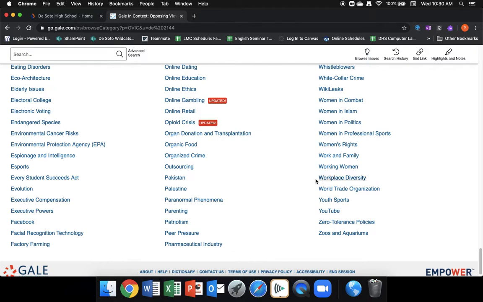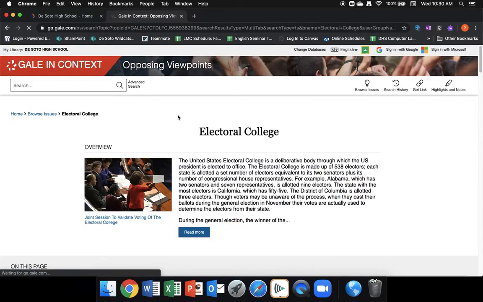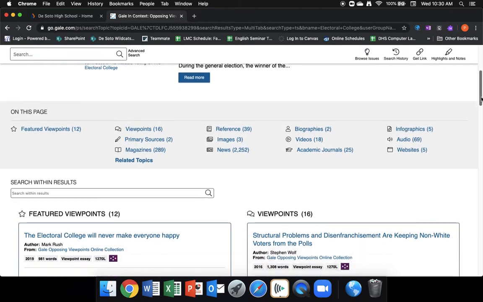Now, if you go to one of these topics, let's go to electoral college, for instance. Then what you're going to see is this overview article. And this overview article, think of this as like an academic, well-researched Wikipedia page. It's going to give you the background, and it's going to give you the two sides, and it's going to be very balanced. Going down further, you're going to see featured viewpoints, primary sources, magazines, references, images, news, biographies, videos, academic journals, infographics, audio, and websites. There are just going to be so many things in all of these that'll be super useful.